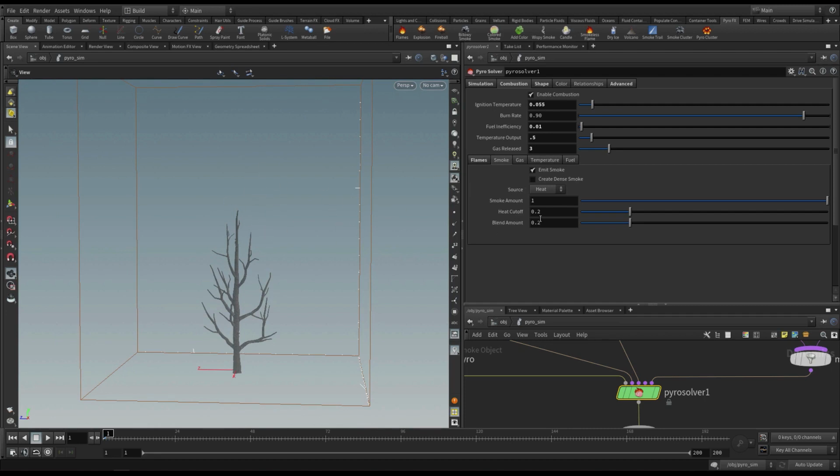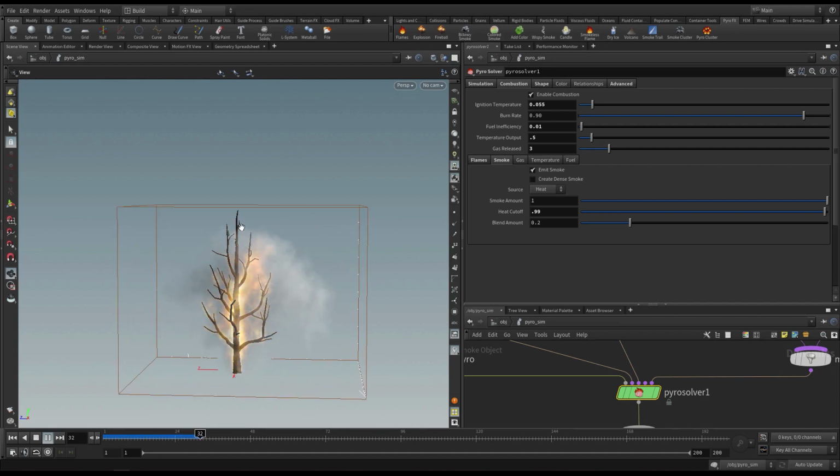We can also control where the smoke is emitted by this heat cutoff. So basically, as it cools down, any heat values below this is where the smoke's generated. If I put this up quite high, then we're going to get smoke almost instantly from all of our burning. So as soon as we come in, you'll see we get a lot more smoke down at the bottom again, quite like having the dense smoke, but there's quite a lot just coming out from everywhere.